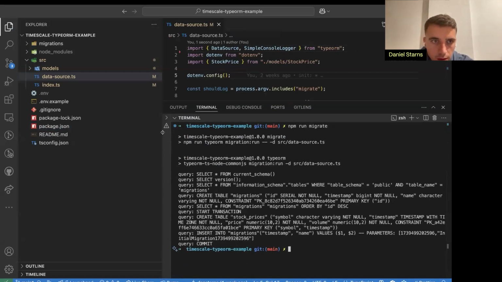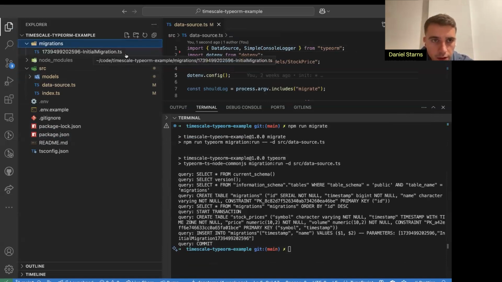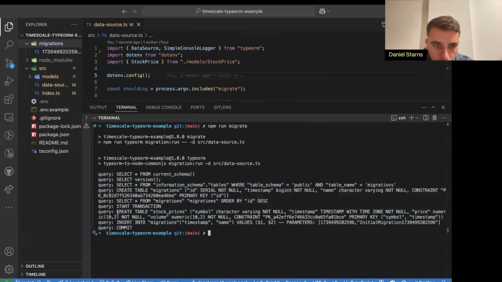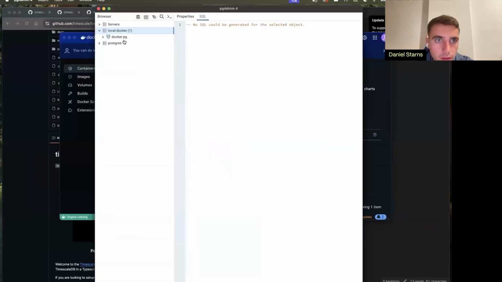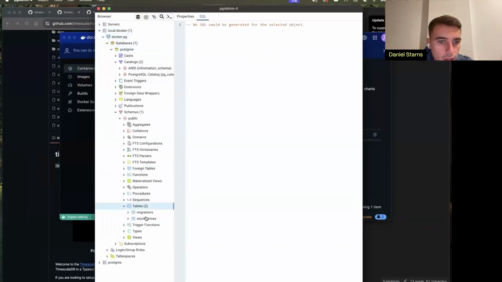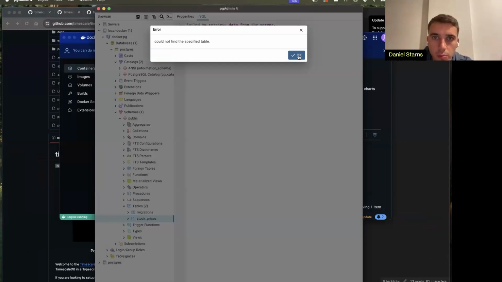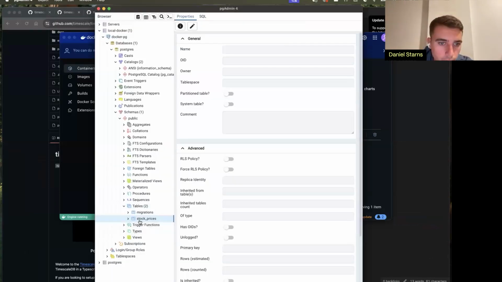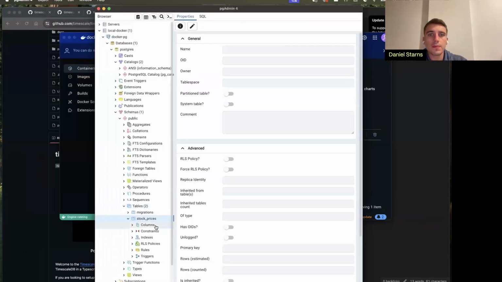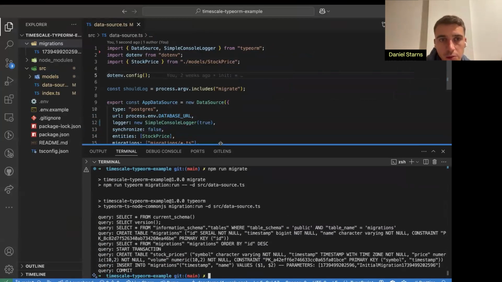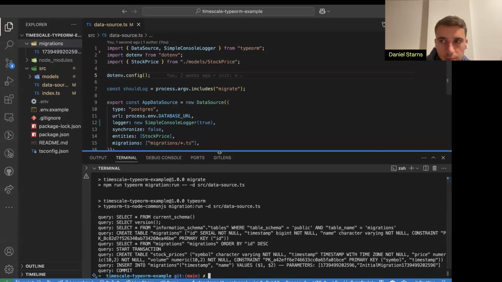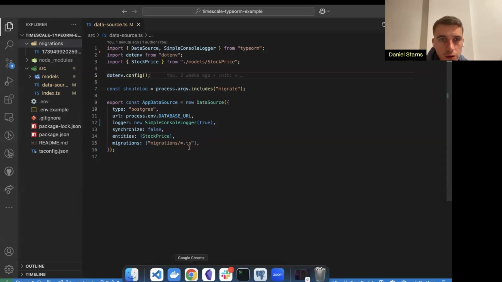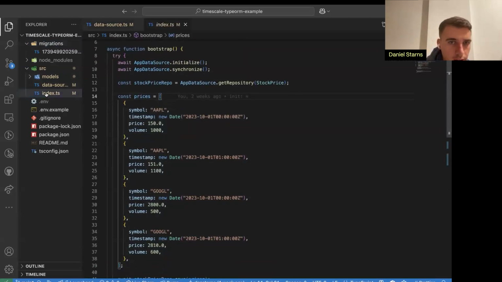You'll see that it picked up the model and generated the migration file for us, and it created one table. It created the stock prices table and gave it the primary key as well. We can go into pgAdmin and double check that it's in there. Tables, okay, cool. I'm not sure what that issue is, but we have the stock prices down there anyway. So now we have a database that's migrated, and we have TypeORM connected to it. So let's have a look at some time related data.